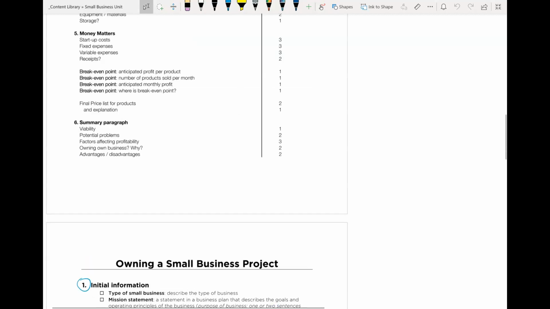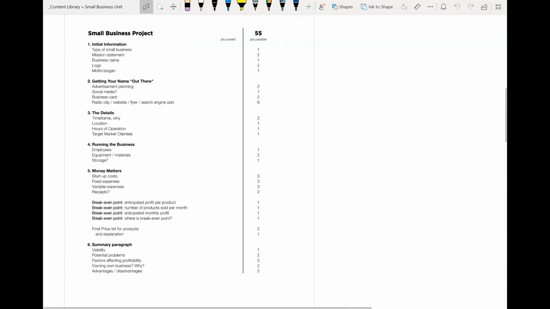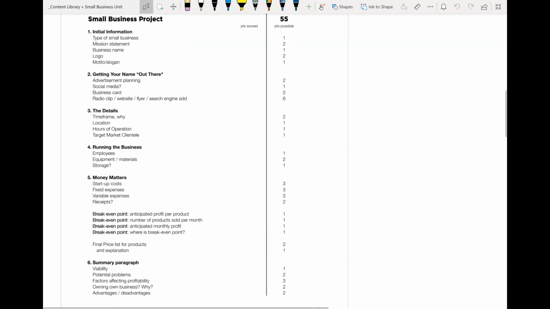Remember to check back the rubric, because this is where I'm going to be marking you. I'm going to be using this as a guideline. So make sure that you have all those things, and maybe even check them off as you go to make sure that all that information is in there and you can get all the marks as possible.